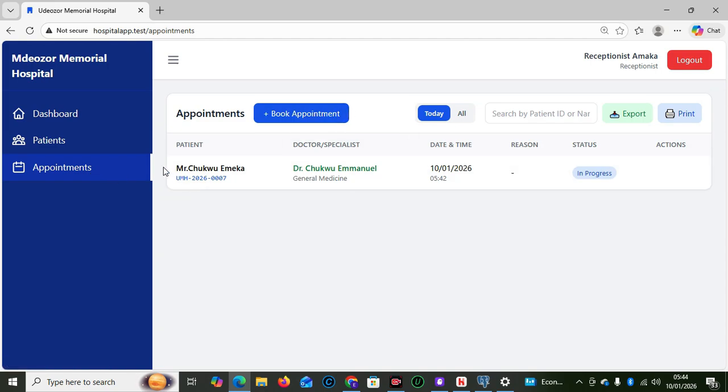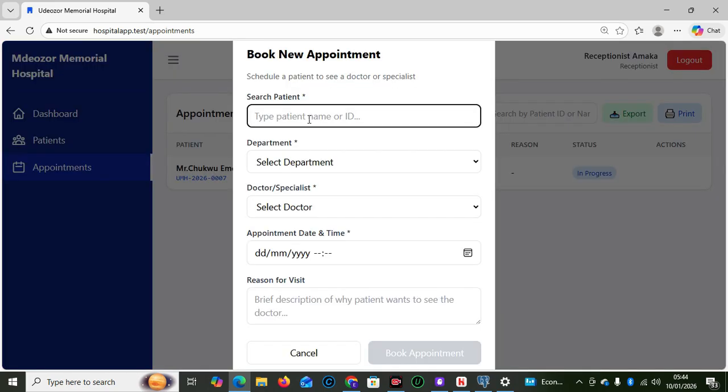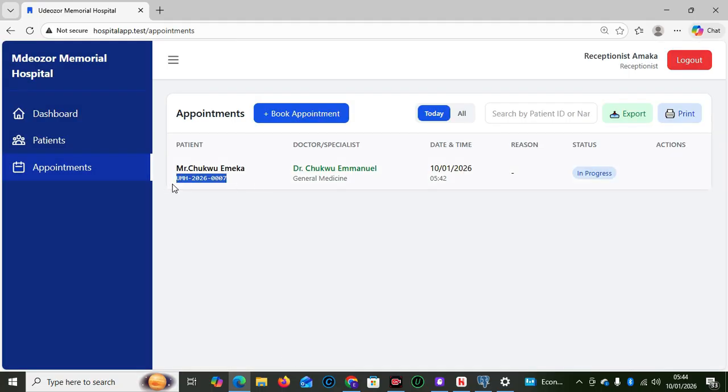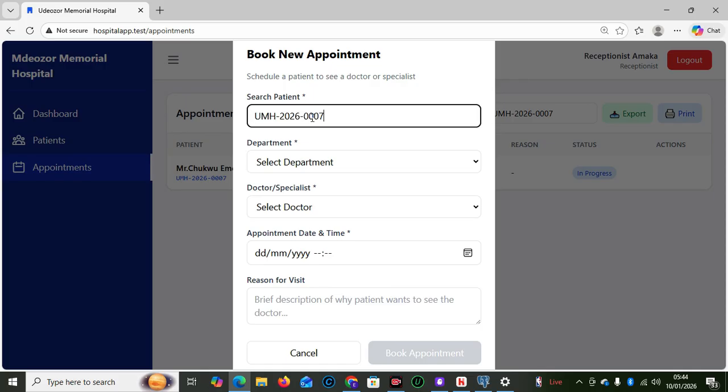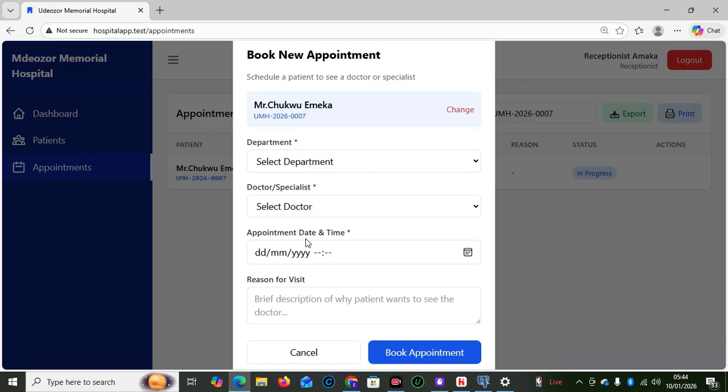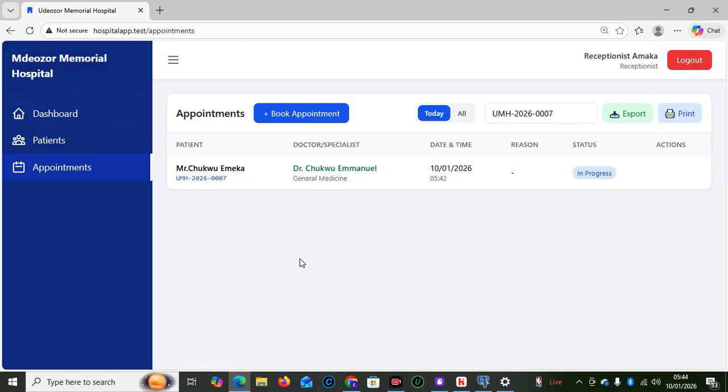This is where the reception can also book an appointment if there's an existing appointment. Let's say the patient is not a first-time visitor to the hospital, the reception can come here and search for the patient record. Then you can see this patient is in progress already, so he is about to see the doctor. If it's an existing patient or a regular visitor to the hospital, it's very easy to search here, and then the receptionist can book an appointment with the doctor for him or her.